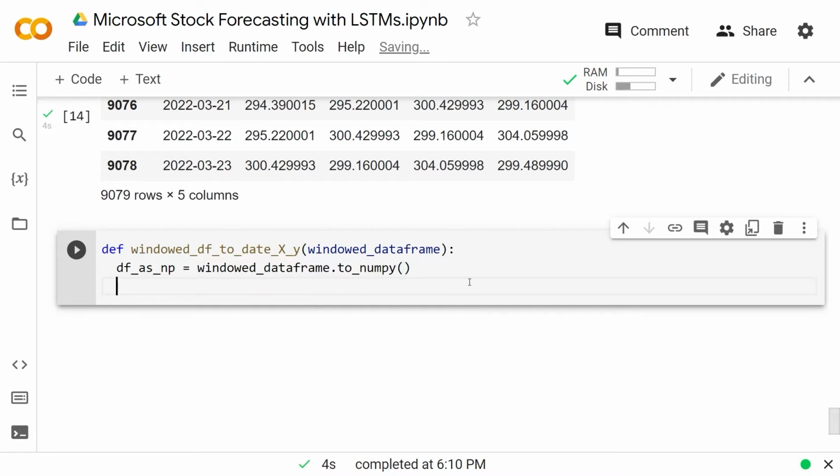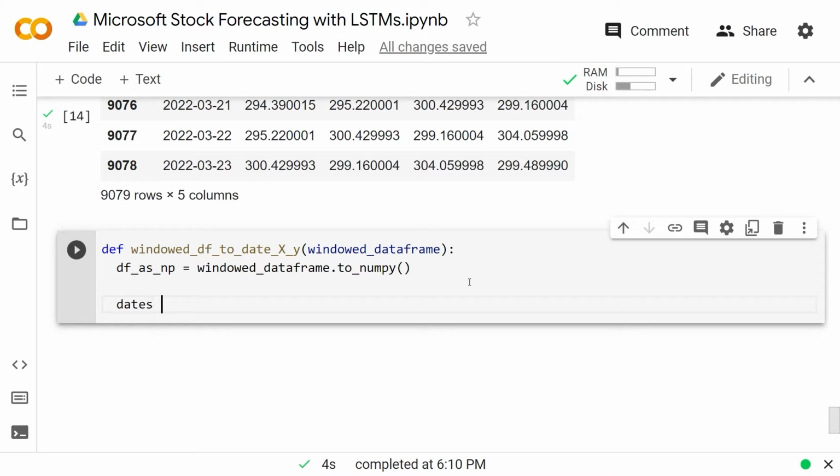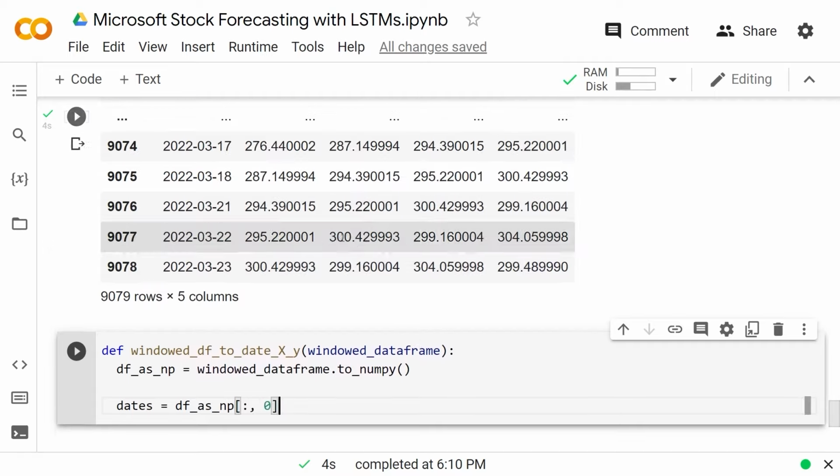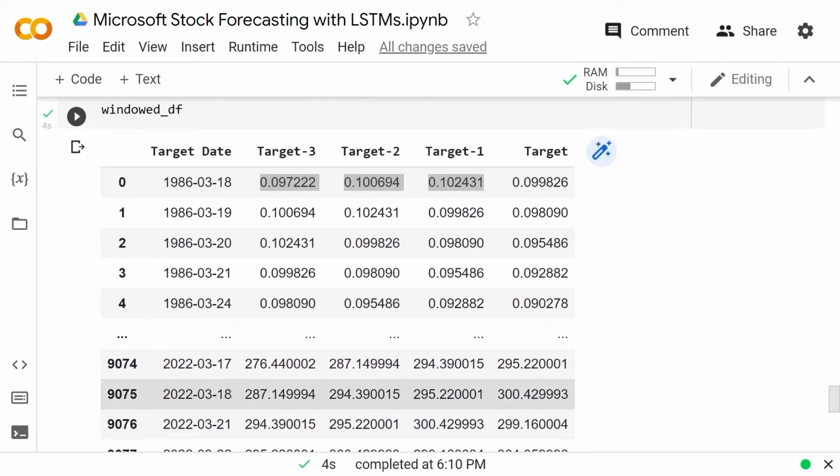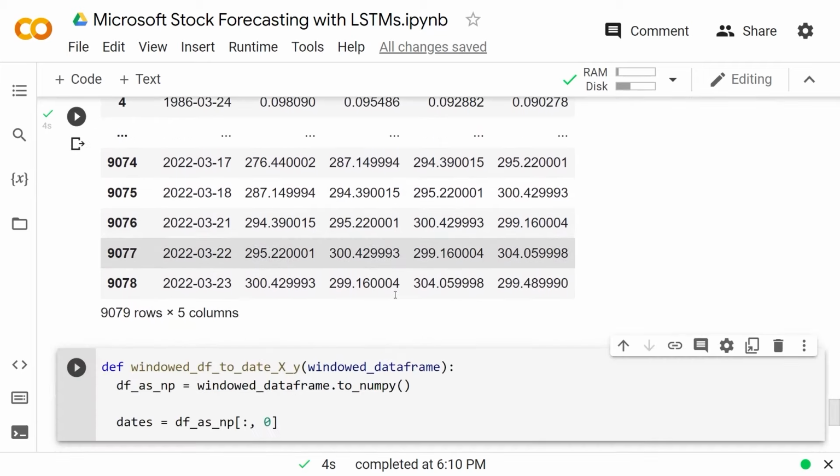To get the dates, it's very easy. We just set dates equal to df_as_numpy, and then we need to get all of the rows, so we put a colon, and then we put 0 to say just the first column, because it's this column right here. Getting the input matrix is a little bit more confusing.